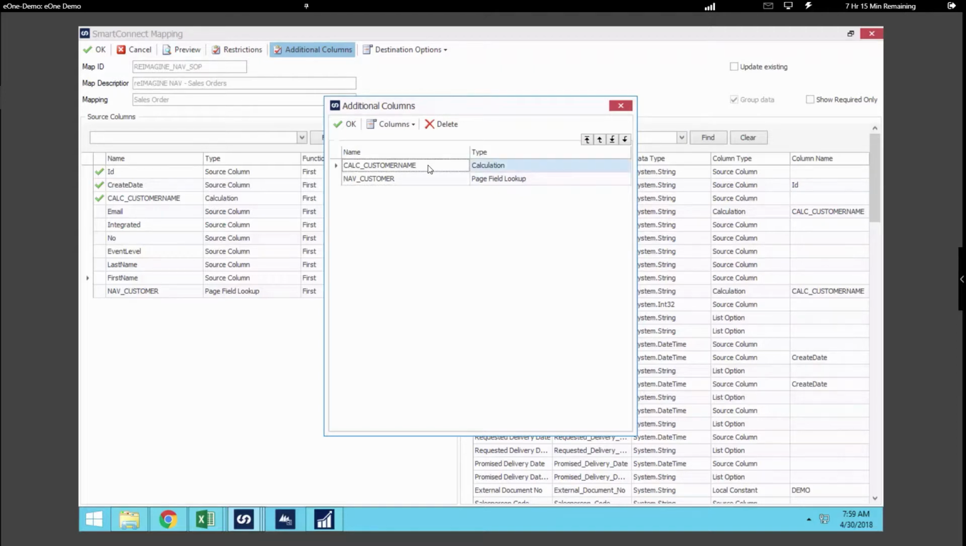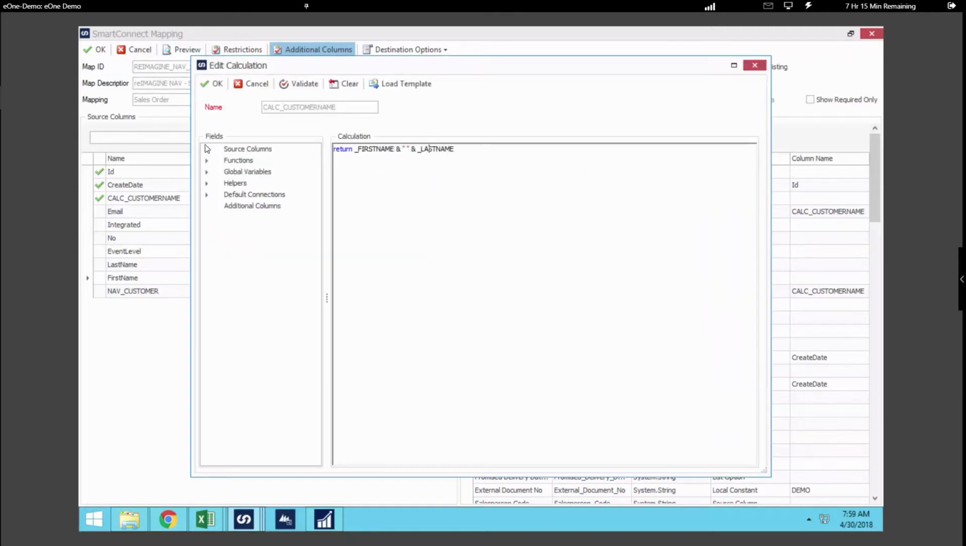Our calculated option allows us to go ahead and manipulate any of our source data that we have coming in from our source. So we have both the first name and the last name included in this particular script, and we're just concatenating the two together and making sure there's a space between them. Once that code executes, we then return that, and we can map that to our destination field as needed.